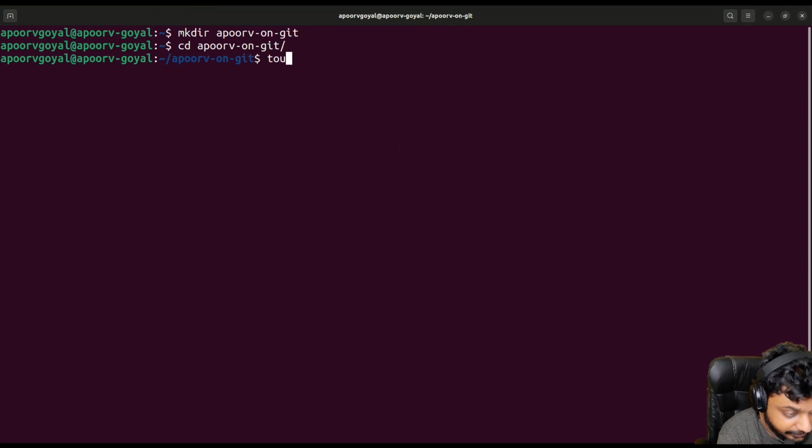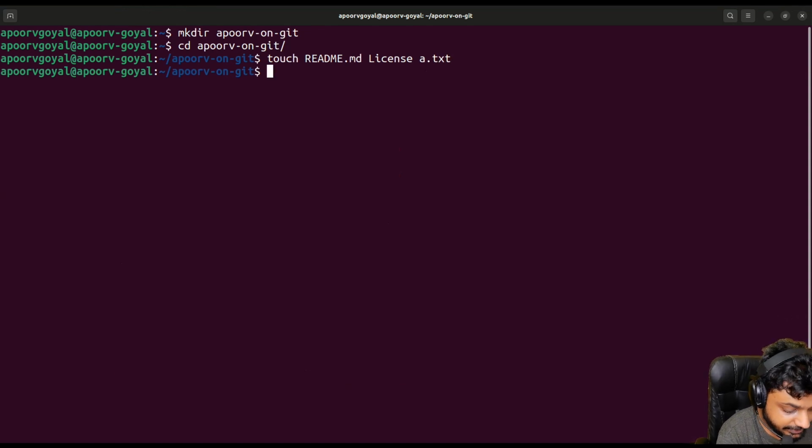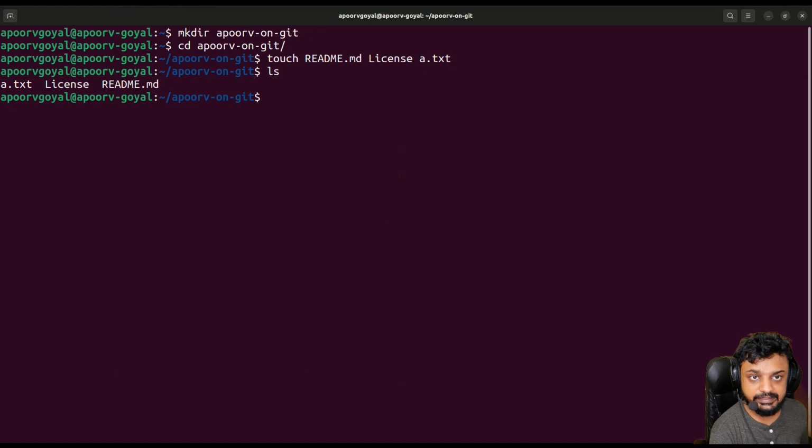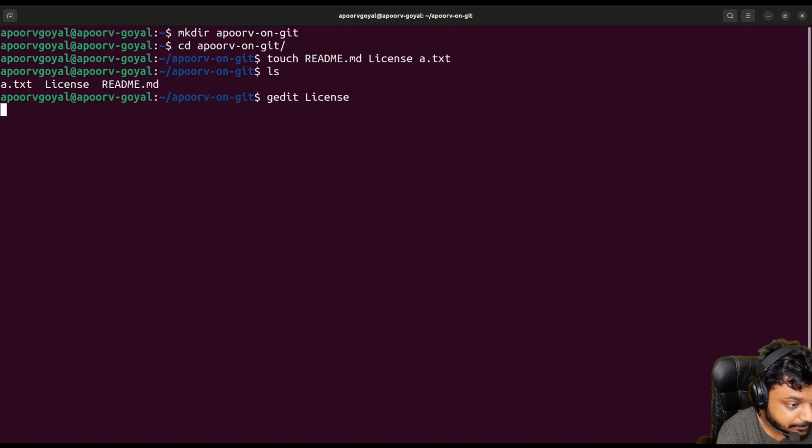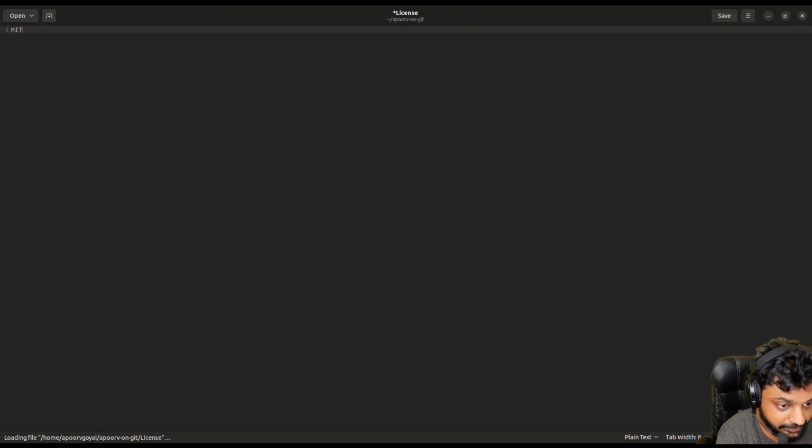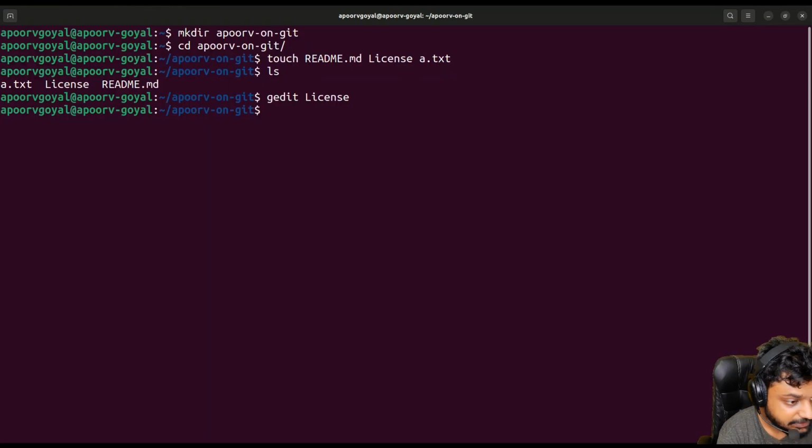Now I'm going to create three files: readme.md, a license file, and an a.txt, a random text file. Right, I create these files, I do an ls, and I can see that I have all these files listed. Now let's add something in readme.md. I'll not use vim. I'll first add something in my license file. So here I can add an MIT license, right? A simple text, doesn't matter, right?